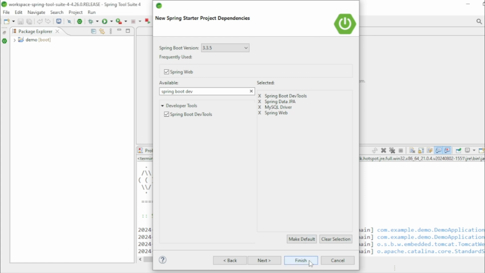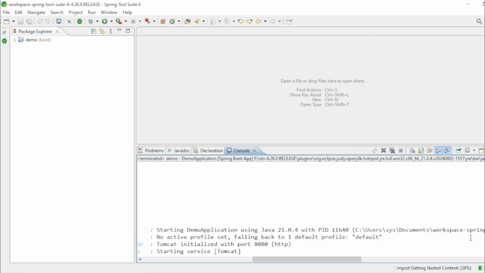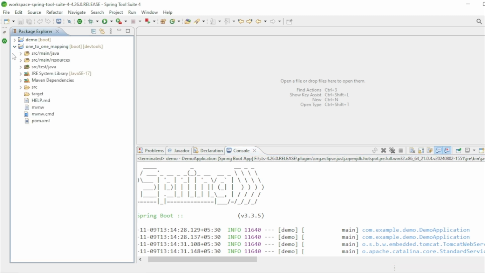So click on Finish, and it is loading. Please wait. Now the project is downloaded, and let's explore what is there.